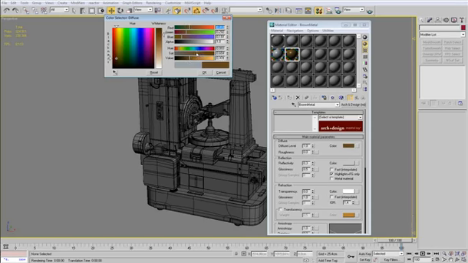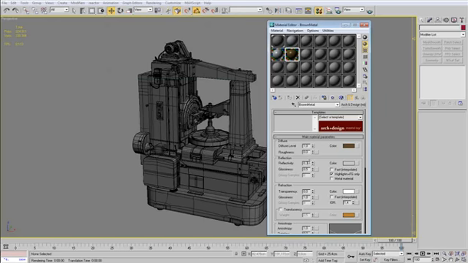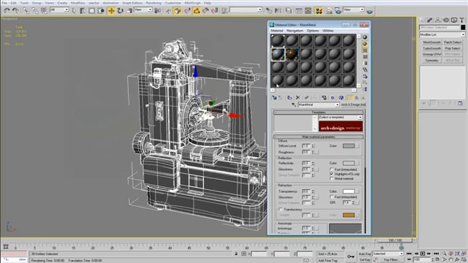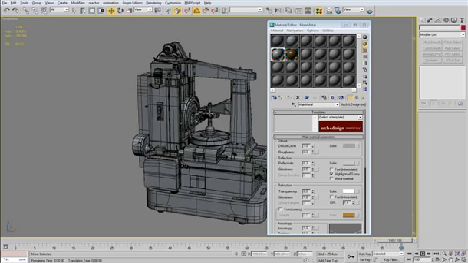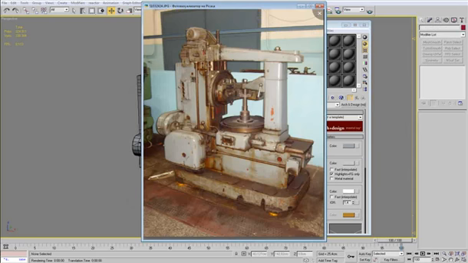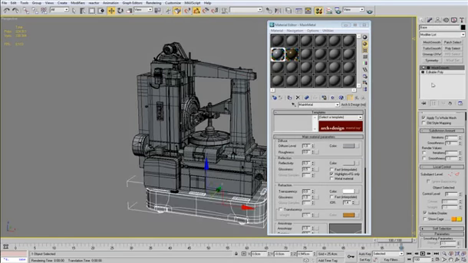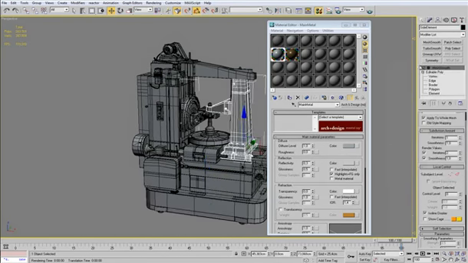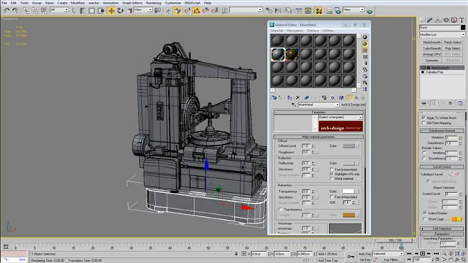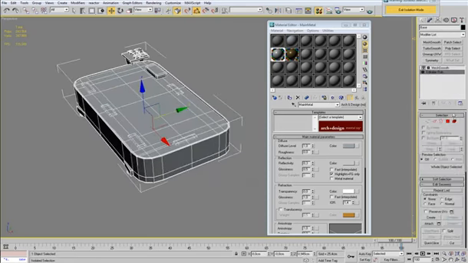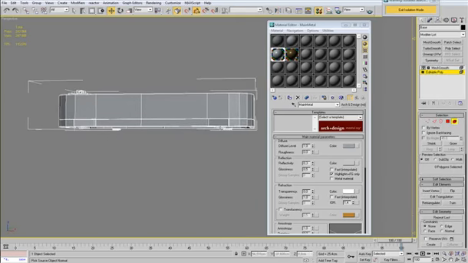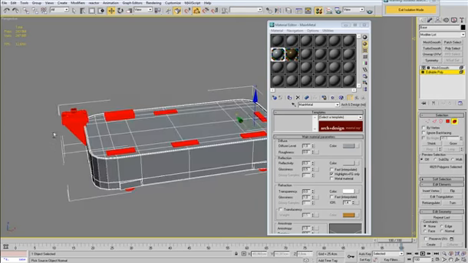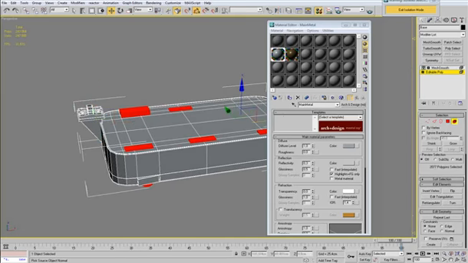So I've copied the material, and I'm just going to basically use the same settings, but change the color and the reflectivity a bit. So first of all, I'm going to select the machine, everything, and assign the main color, and after that I'm just going to go around the different parts and assign the brown material to some of the elements, like so.